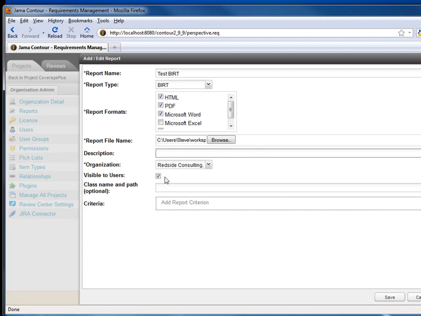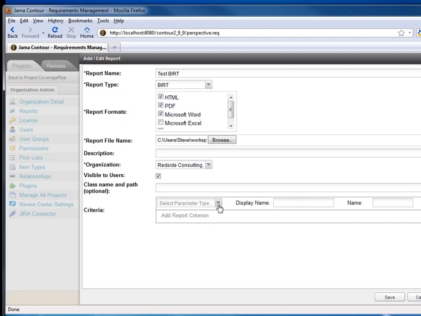We could have a description or an organization. This is just going to be your company name. The visible to users is just a way of showing or hiding it. The class path is an option where you could actually upload a Java class and have some work done on the server. This is not something that's going to affect our report. It's probably not something you're going to need to worry about.